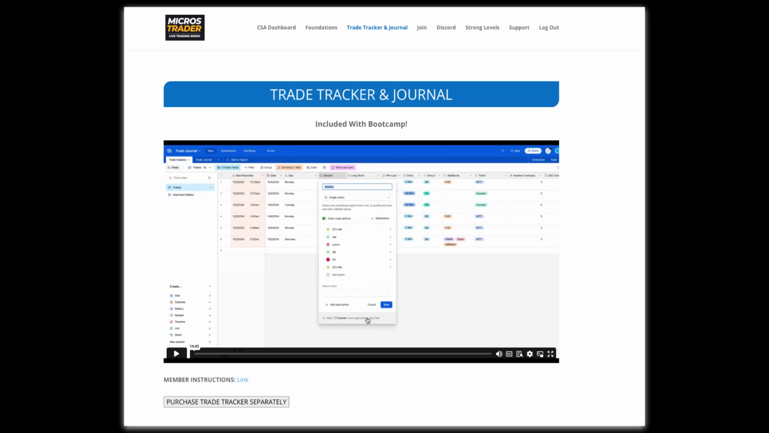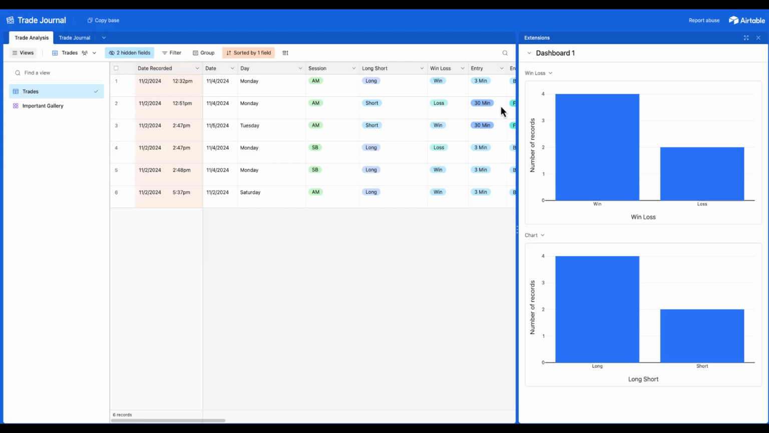All right, so when you purchase Bootcamp, you get a new member benefit, which is our trade tracker and journal. Once you complete all the training, you're going to want to get this set up with a free Airtable account. Click the link I provided you and then click Copy Base. This should open up your account and put this database into your account.